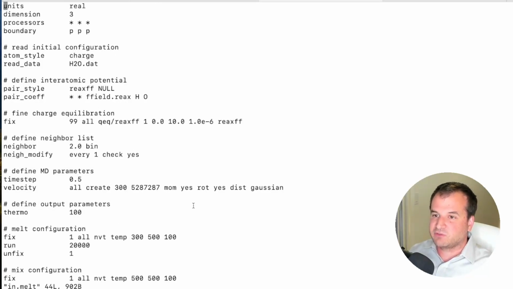Again, that's going to be a very easy input file. You just define the type of atoms that we are going to be working with, which in this case is charges. Then we are just reading the LAMMPS data file that has been created by Atomsk.